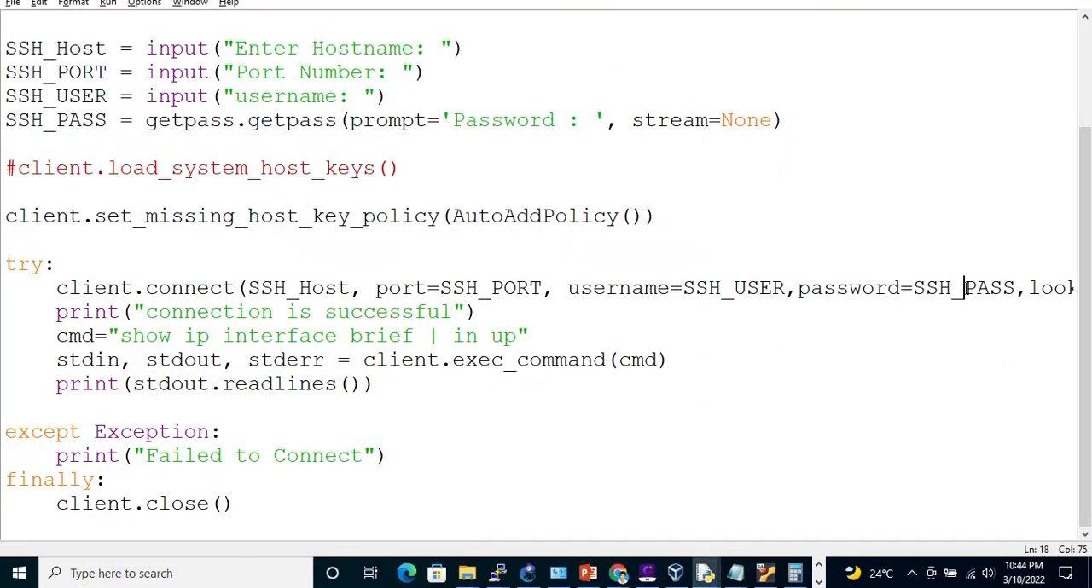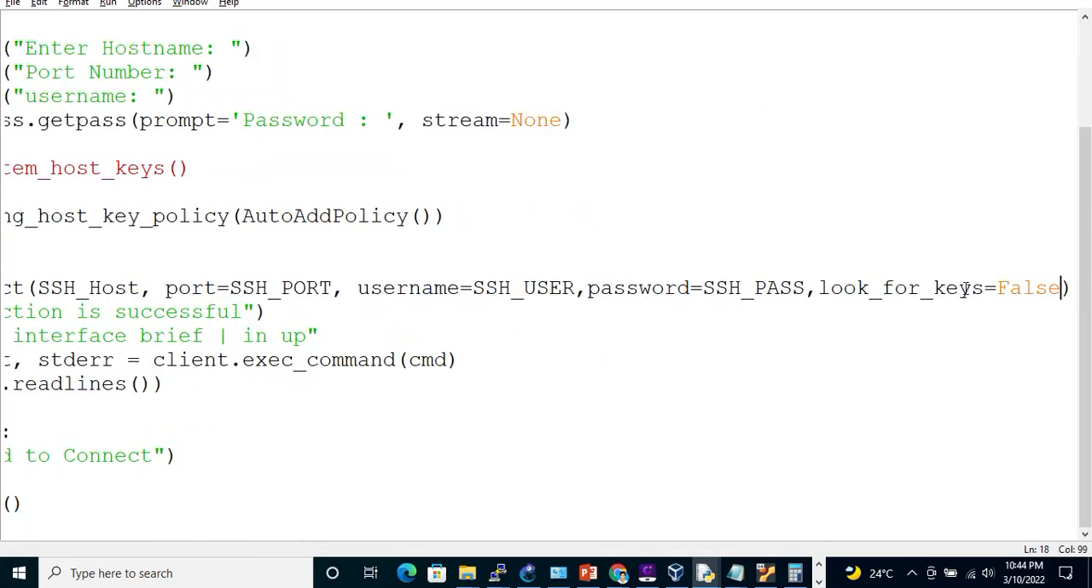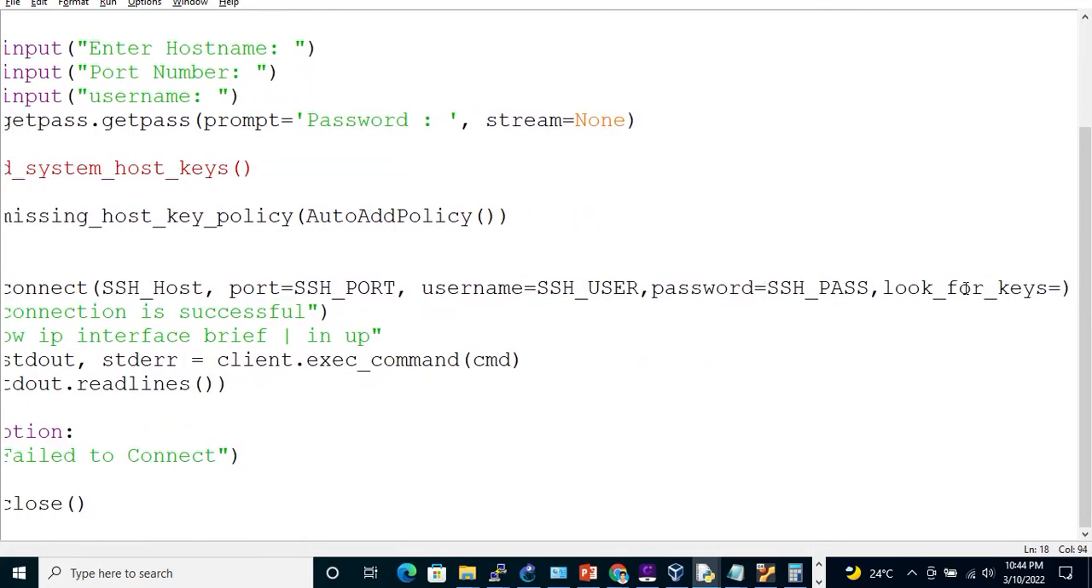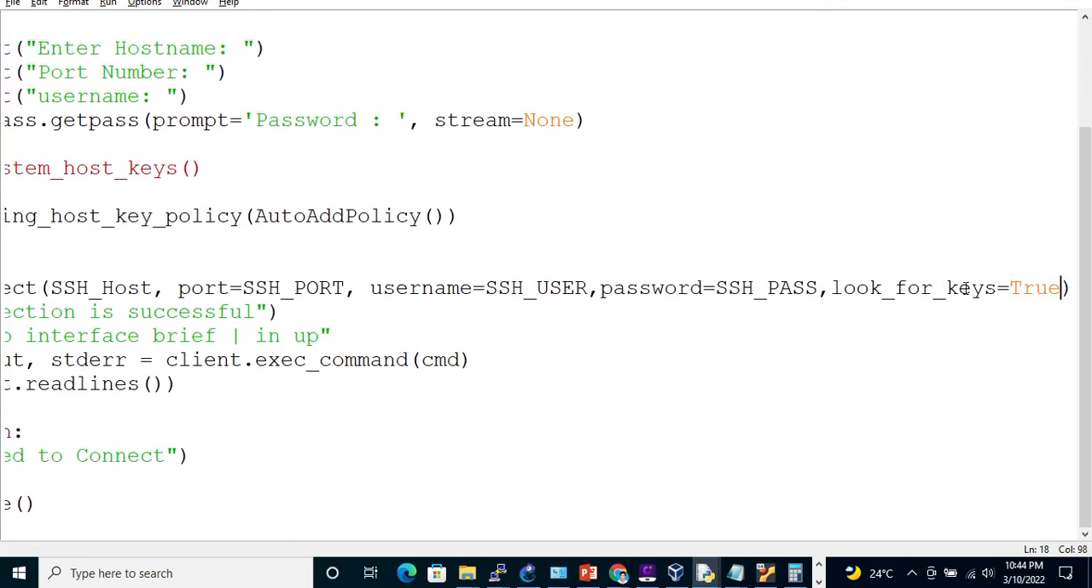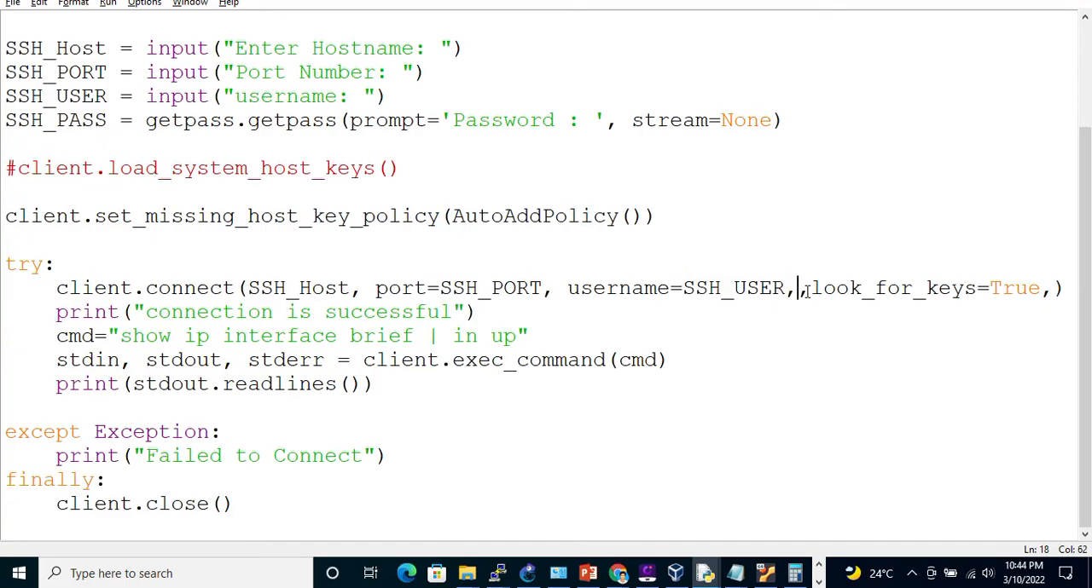In previous sections we put look for keys as false. Here we are using key based authentication, so I am going to put look for keys as true. Here we are not going to use any password, but we are going to use a passphrase. So we will change this to enter your private key passphrase.